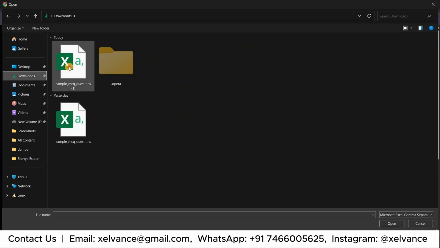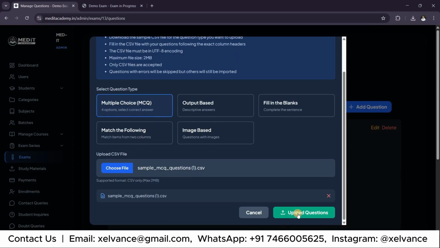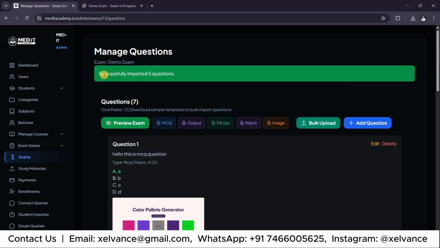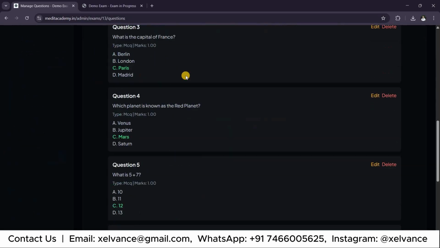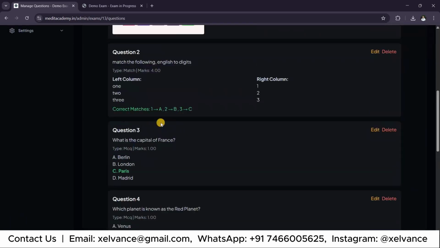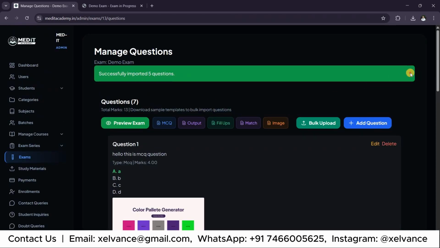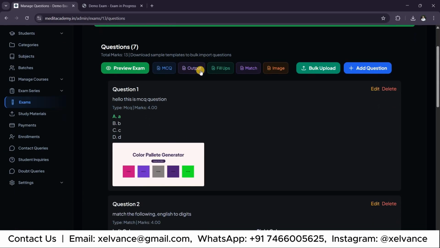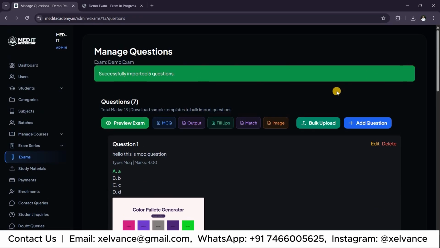From here download the sample MCQ file, and then just click on upload. And if you see here, it says successfully imported 5 questions, so 5 questions have been imported. You can create your own data and then import it, and these will be showcased here. The same goes for output based, fill up, match up, and image. You have to create accurate questions with accurate data and accurate headers, as separate files have separate headers.